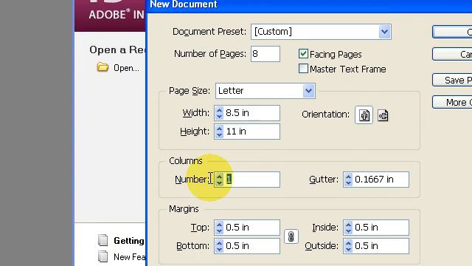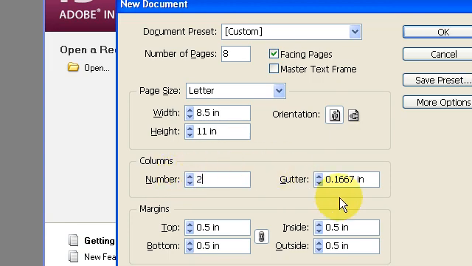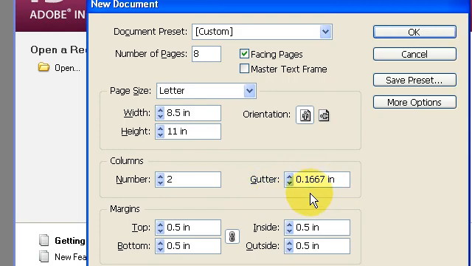I can decide how many columns I want in my document. Let's say I want two. And I'm going to leave the gutter at its default number. The gutter is referring to that space between the columns on each individual page. And so I can change that if I need to, but I think I'm going to be okay with the default.